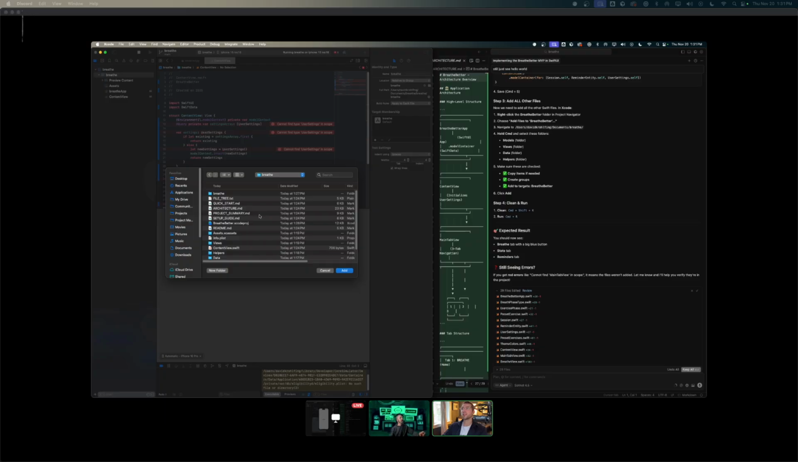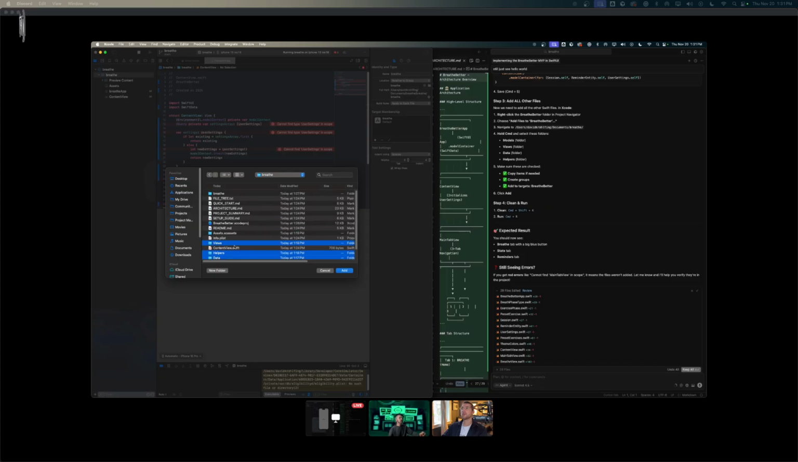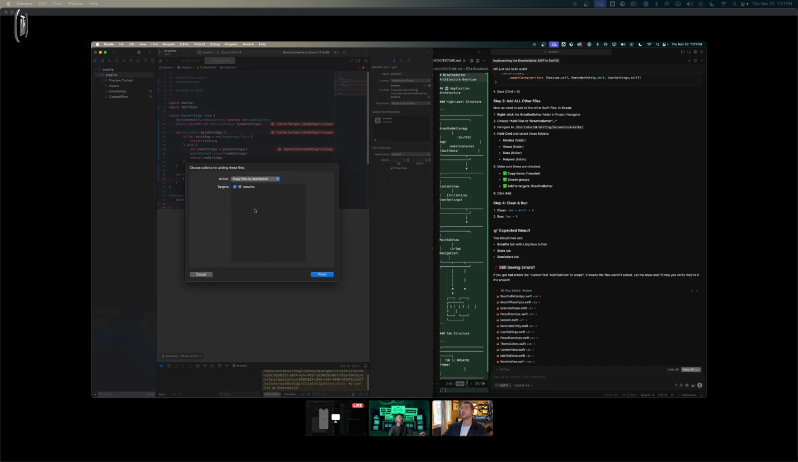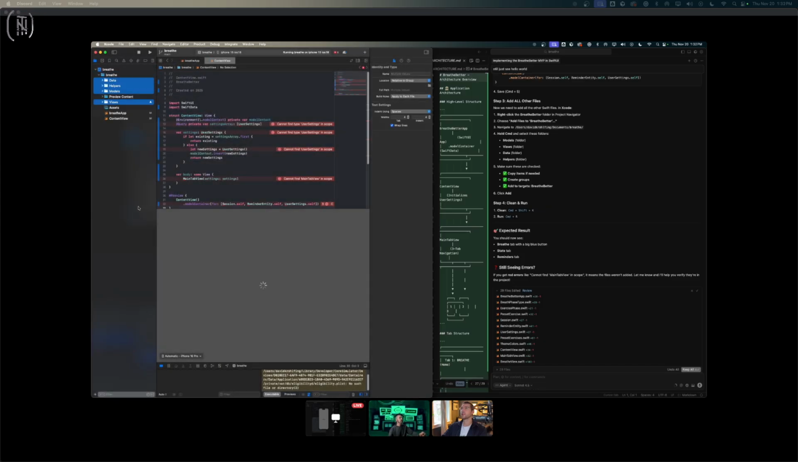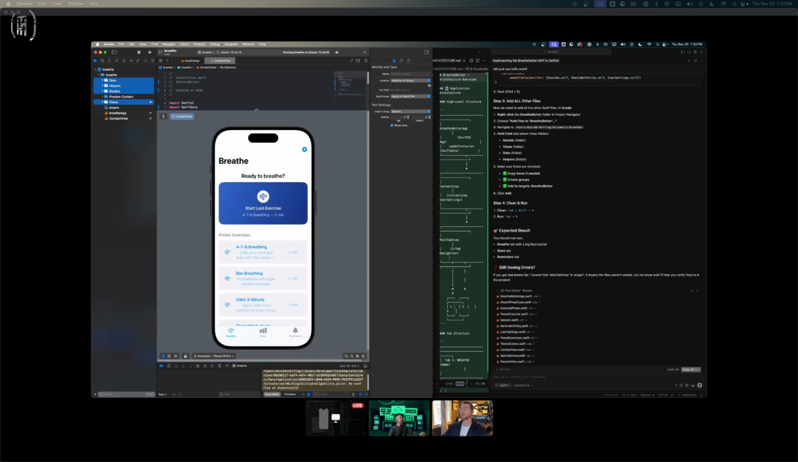Click command and select these folders. We want models, views, data, helpers, views, add, copy. All right. There we go. We did it.